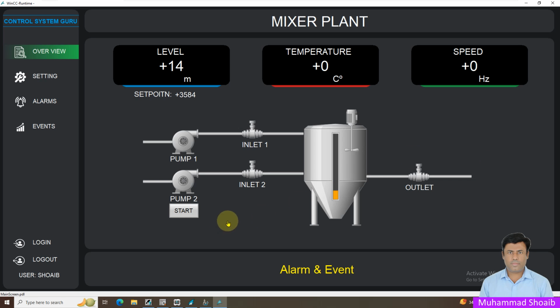So, for example, here we can see if I press this button, the pump starts. Once I release the button, the pump will automatically stop. So we'll learn in this tutorial video how we can configure a momentary button like this in the SCADA. So let's see practically how we can configure the momentary button inside the WinCC SCADA.